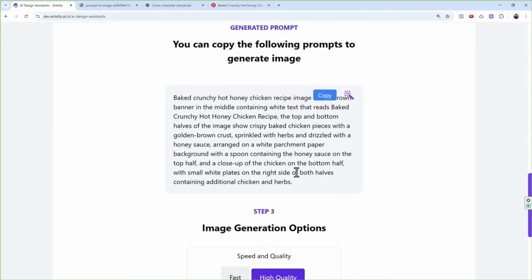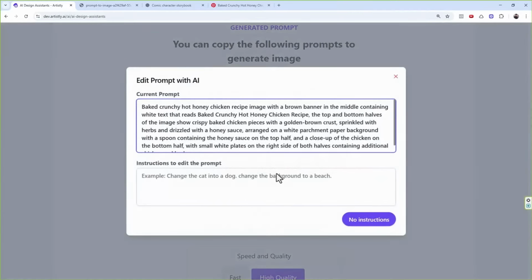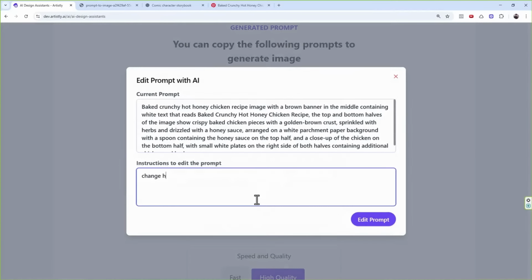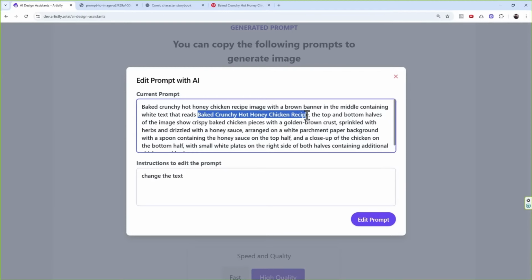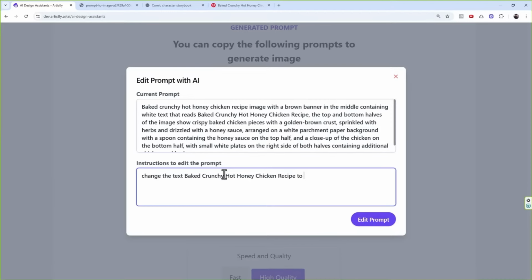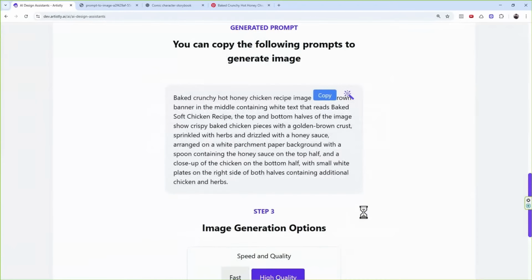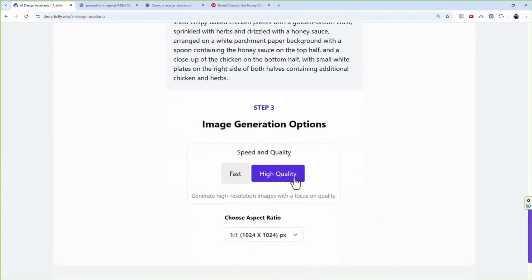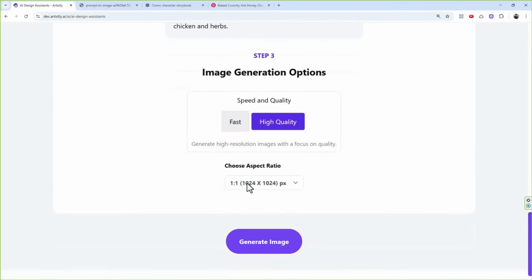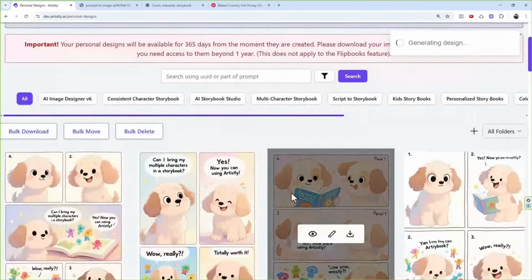But if you don't want to, you can always click on this magic edit option, say change the text baked crunchy hot honey chicken recipe to baked soft chicken recipe. I'm just giving something, right? Edit the prompt. You don't have to find the words and stuff like that. It's going to edit the prompt for you, wherever it is mentioned. Go with high quality, go with fast, whatever you want, right? And let's say this time I want 9:16, the Pinterest ratio, and generate. Boom. That's it.